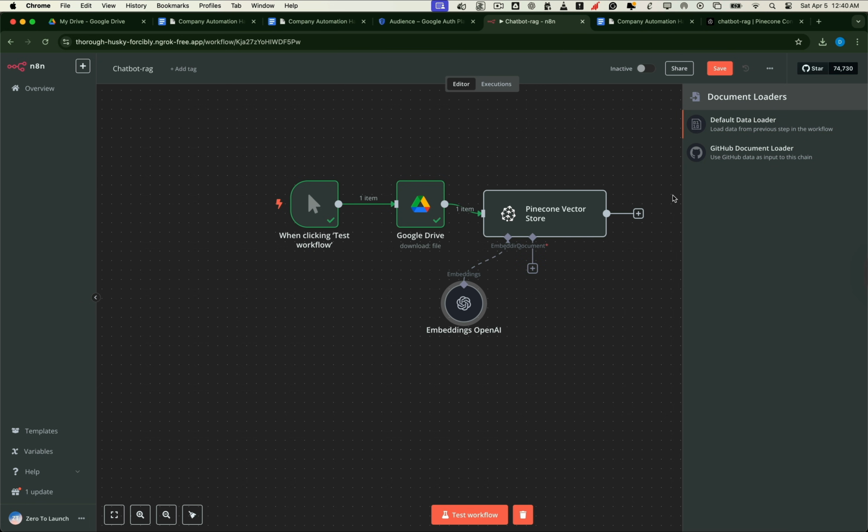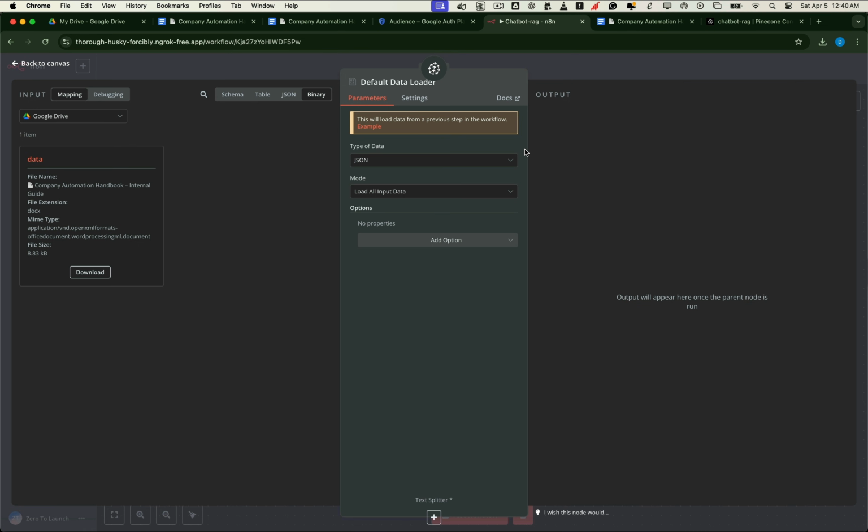Since we're not loading anything from GitHub, we'll stick with the default file loader. Our file is a doc file stored as binary, so under data type, select binary. We'll keep the default settings, load all input data, auto-detect the file format, which is great for handling different doc types automatically.